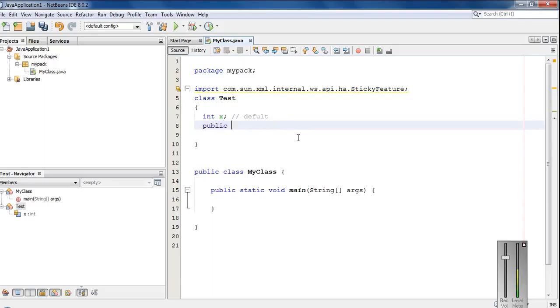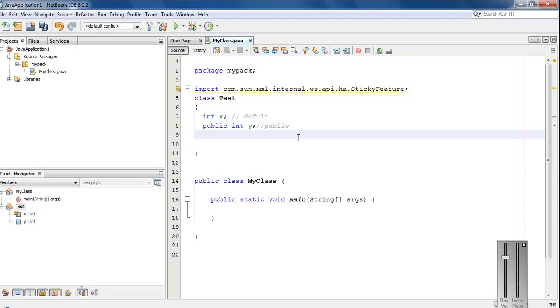Now declare another one. It is public, with the variable name y. So this is the public access specifier. Now declare another variable, private int, and name it z. This is in private access specifier mode. Okay. So now in this class we have three variables: x, y and z. The x has the default access specifier because we are not specifying any access specifier, the variable y is public, and variable z is private.